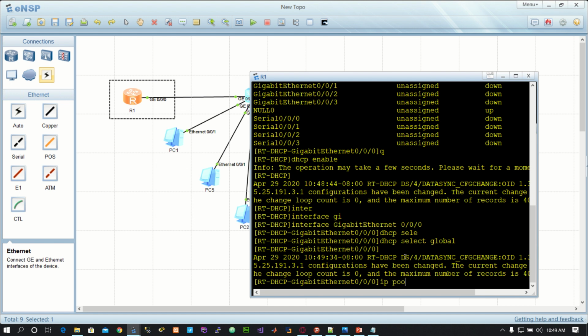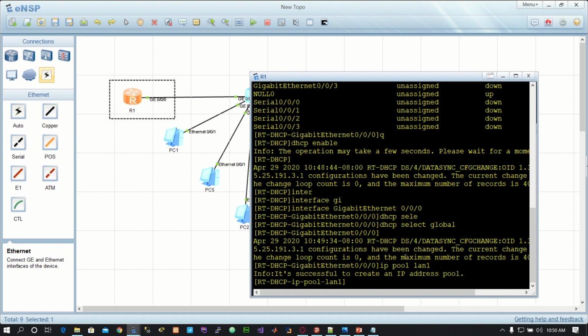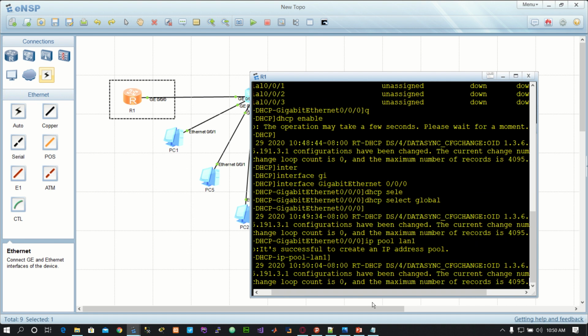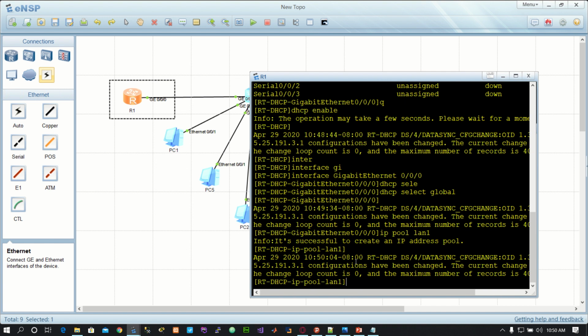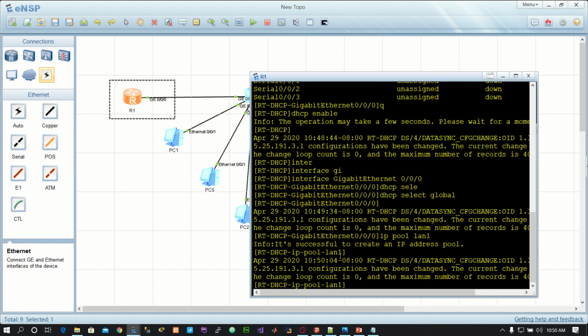So now we set up a pool. We say ip pool on that particular interface, and maybe we name our IP pool LAN 1. Now that we have successfully created an IP pool and named it LAN 1, you'd realize that our system has automatically navigated to the IP pool LAN 1. We were on the interface GigabitEthernet 0/0/0, but now it has navigated to the IP pool LAN 1, allowing us to create our network on this particular pool.